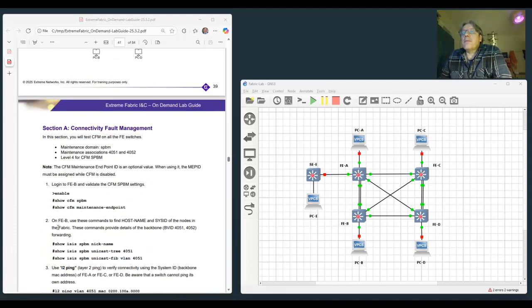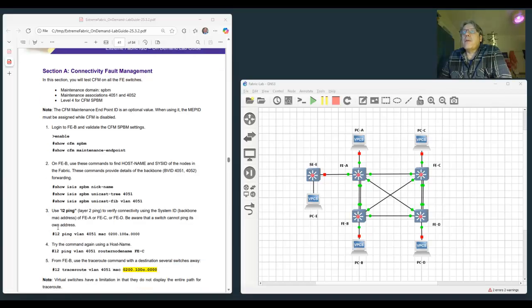So moving on to section A, where we're going to look at connectivity fault management, CFM, and we're going to set up the maintenance domain to be SPBM, and the maintenance associations will be 4051 and 4052. This will be using level 4 for CFM SPBM. The CFM maintenance endpoint ID is an optional value. When using it, the MEP ID must be assigned while CFM is disabled.